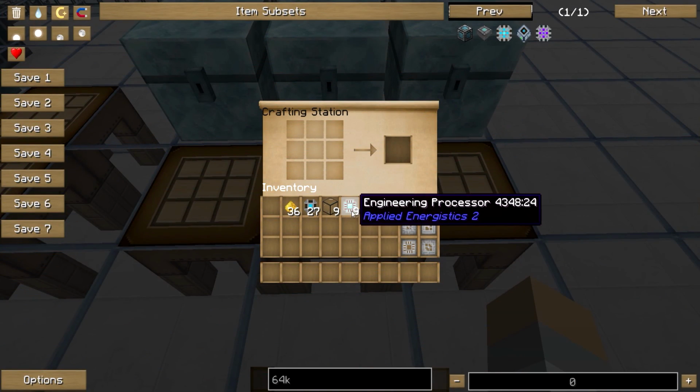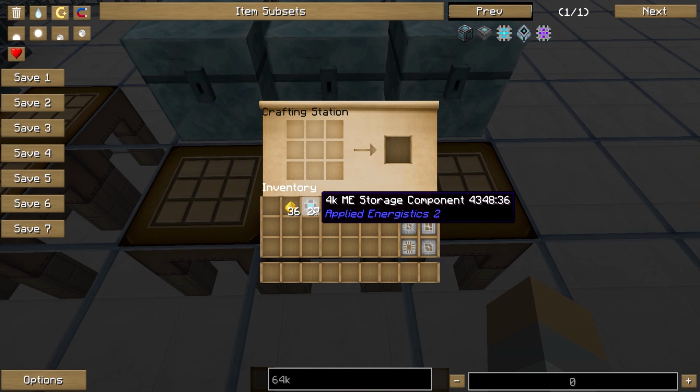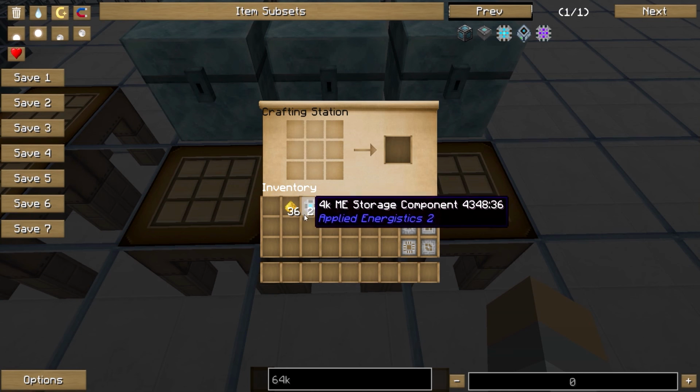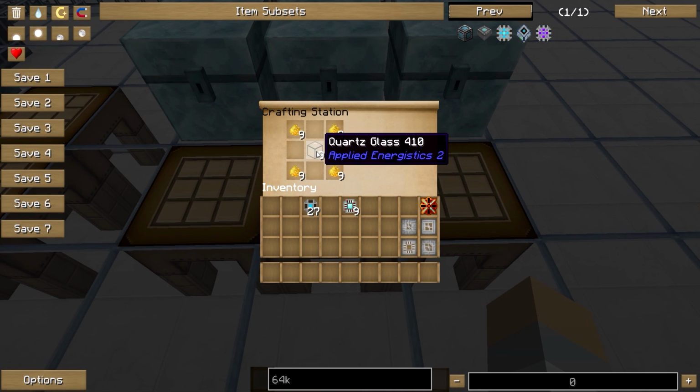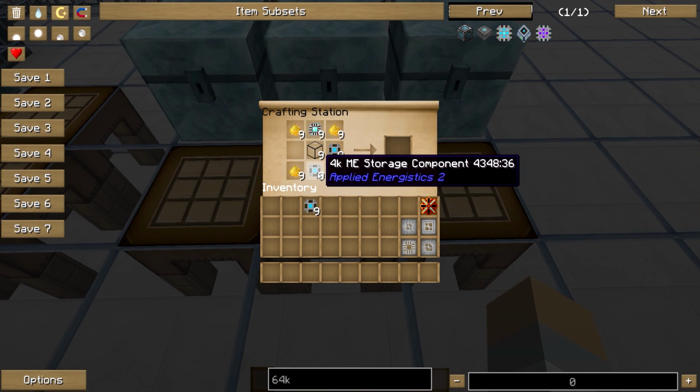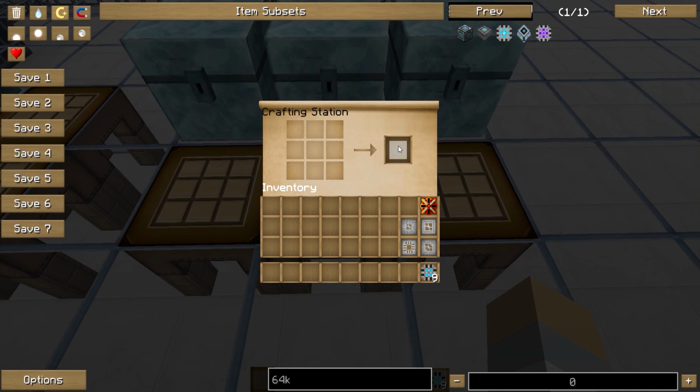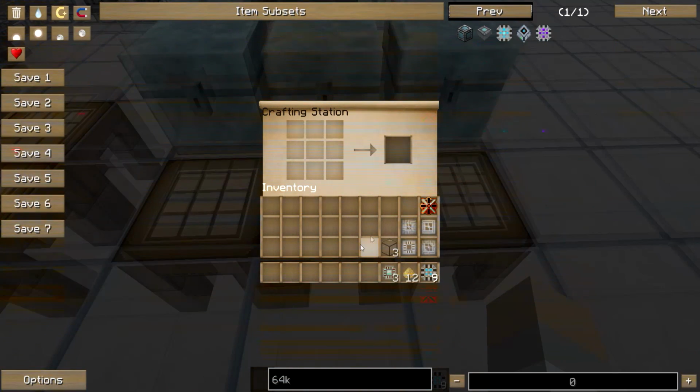Now you want to take 9 of your engineering processors, 9 quartz glass, your 27 4K ME storage components, and 36 glowstone. The glowstone put in each of the corners, and you should end up with 9 each. Put the 9 quartz glass right in the middle, the 9 engineering processors in the top middle, and then make sure there are 9 in each of the remaining slots with your 4K ME storage components. And then take out your 9 16K ME storage components.